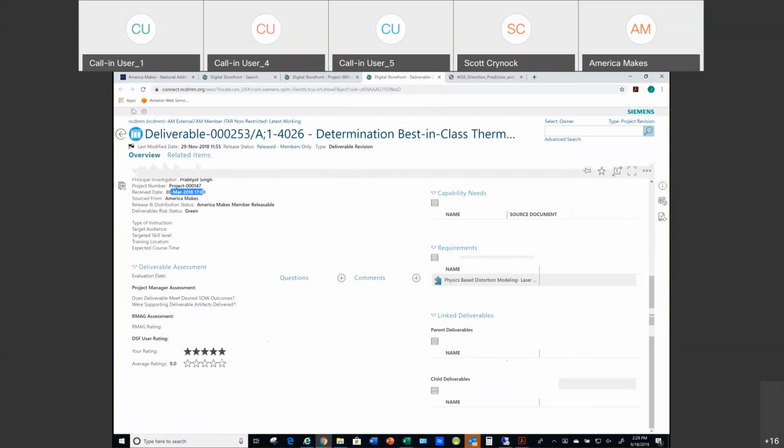Deliverable assessment. I can rate this. If I think this deliverable is fantastic, I can rate it 5 stars. What the deliverable assessment does is the higher number of stars, the higher in the list of search results it will appear. So if you think something's fantastic, rate it as 5 stars, and it will appear first in search results for people. So let's move up here.